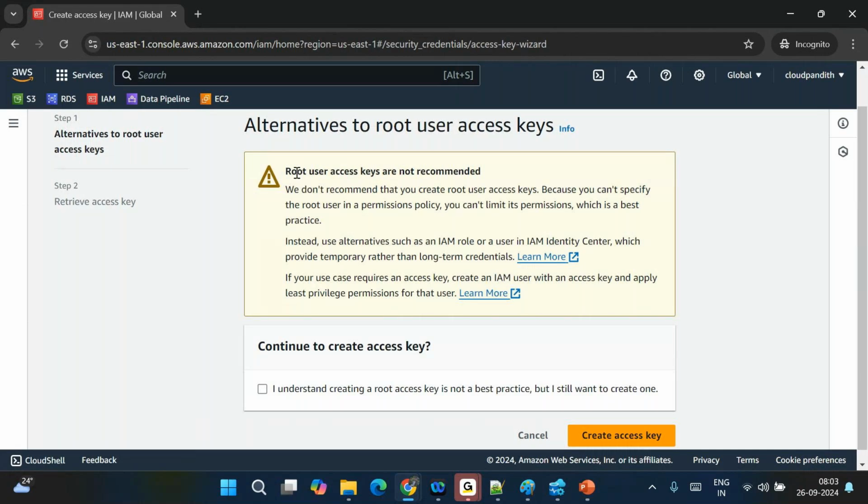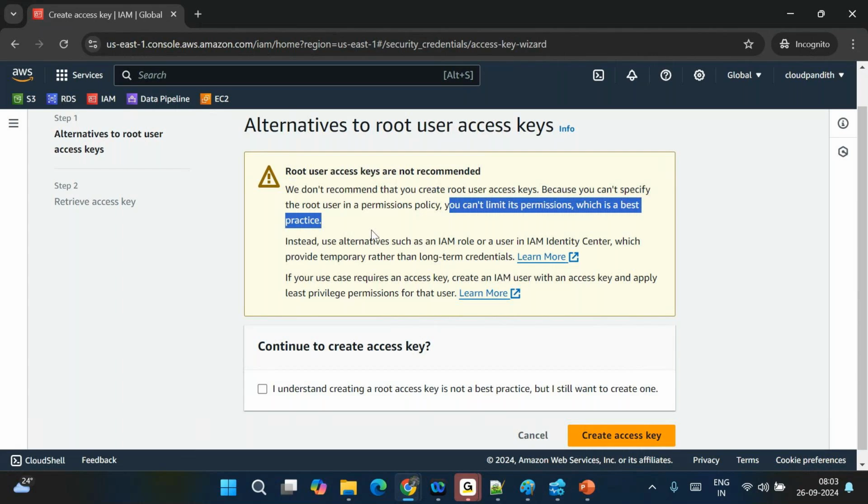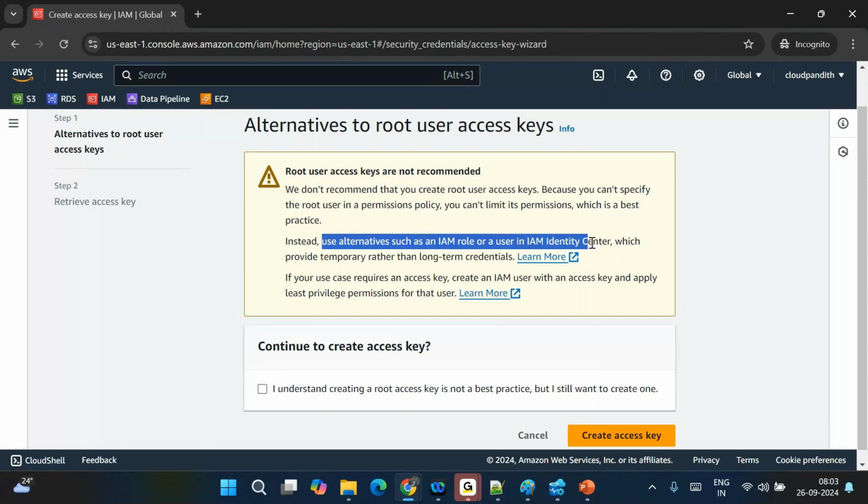Root user access keys are not recommended. We don't recommend that you create root user access keys because you can't specify root users in permission policies. That is what we have disabled, right? Permissions and all we have disabled and we enabled it as public access. If I have this root username and password, I can access the storage account. You can't limit its permissions, which is a best practice. Instead, use alternatives such as IAM role or IAM Identity Center, which provide temporary rather than long-term credentials.